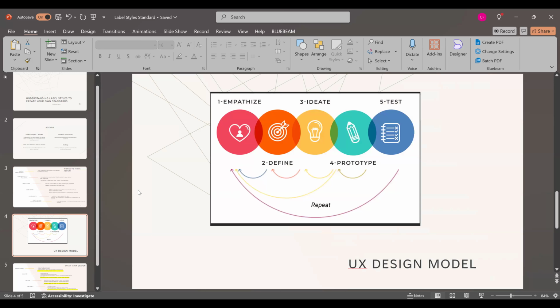Now, going over the UX design model, has anyone heard of TikTok? Everyone knows that, right?